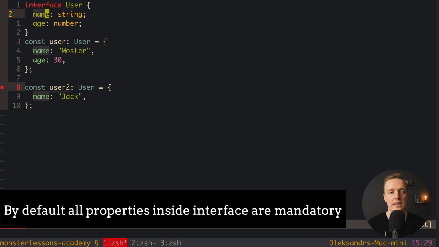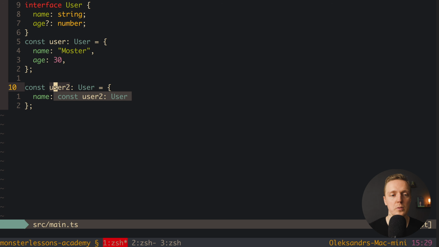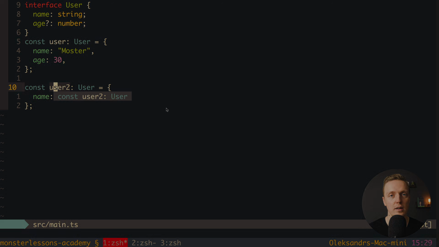But if we don't need age always, or it can be undefined, then here we need to put a question mark. And it is important that you put the question mark directly after the name, not after the colon, so it should be before the colon. And as you can see, we don't get an error anymore because we said that age is not mandatory. Also, now we are not getting the type as an object with all properties, but we get the type as an interface. And this is really nice for debugging.